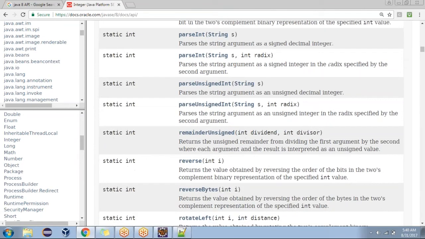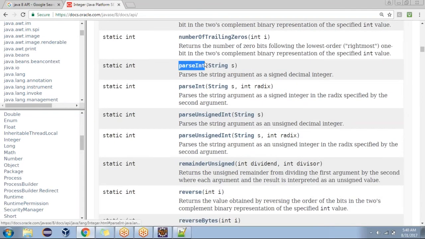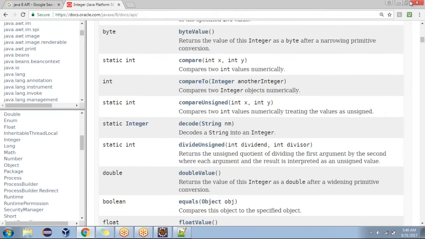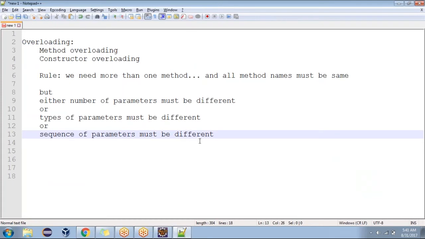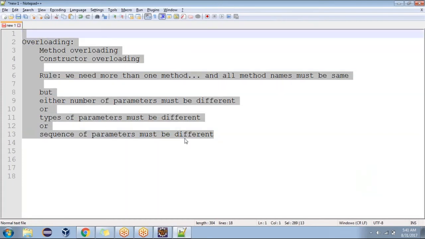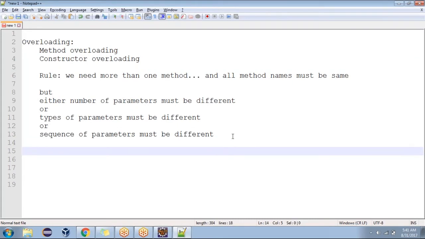Come down. What is this method? parseInt. First one parameter, then two parameters. Can I say it's overloading now? Yes. You understood what I'm trying to say? I'm showing the documentation itself directly. That's about overloading that we are going to use regularly. If you have any questions, you can ask me now. Hope you understood. Next, we'll discuss arrays.